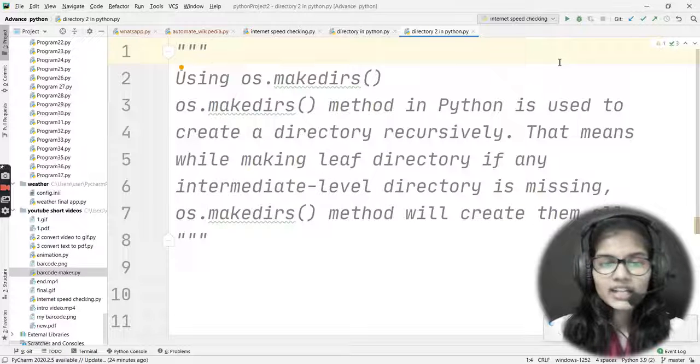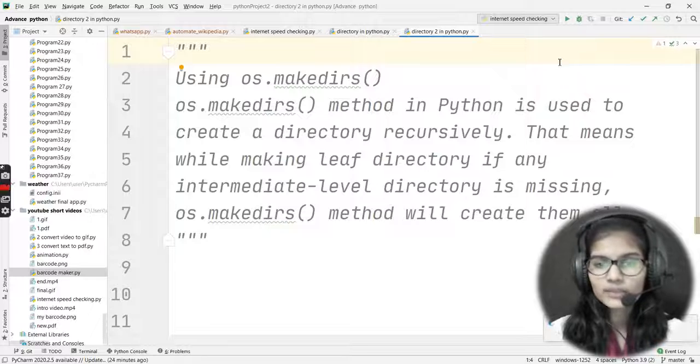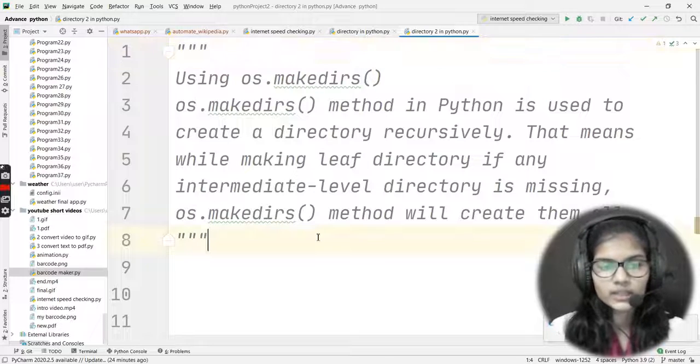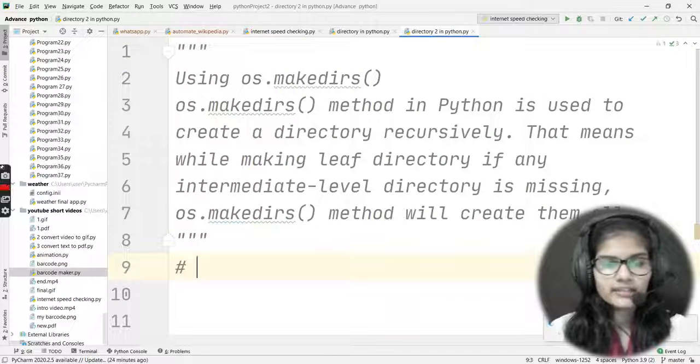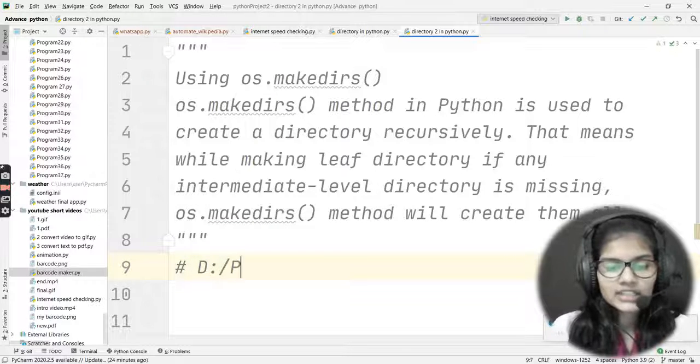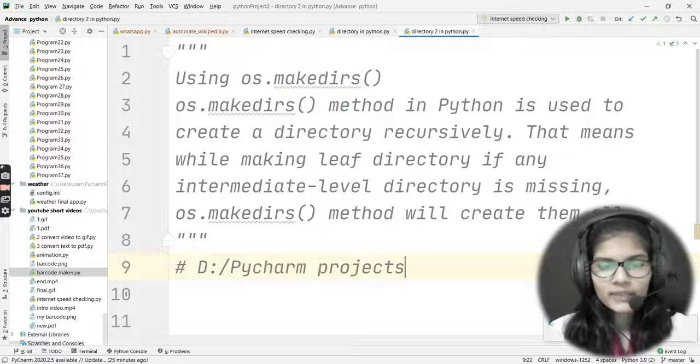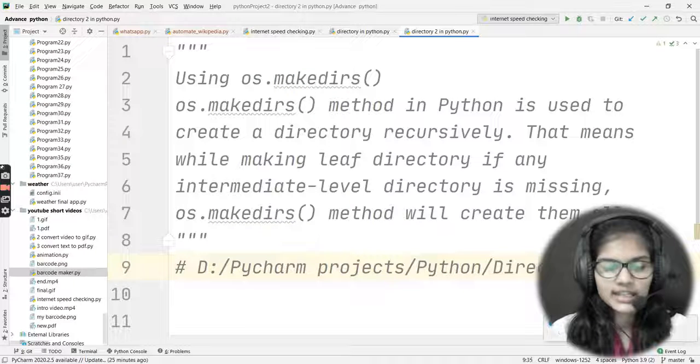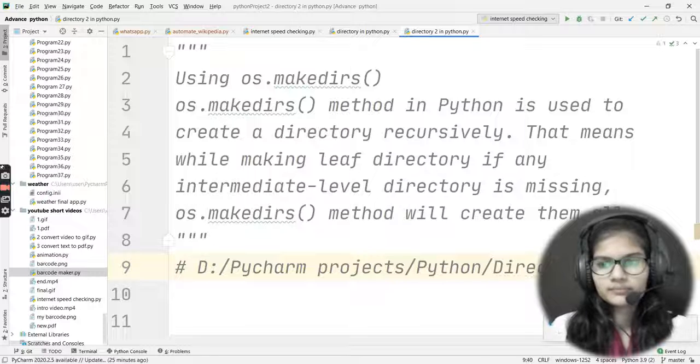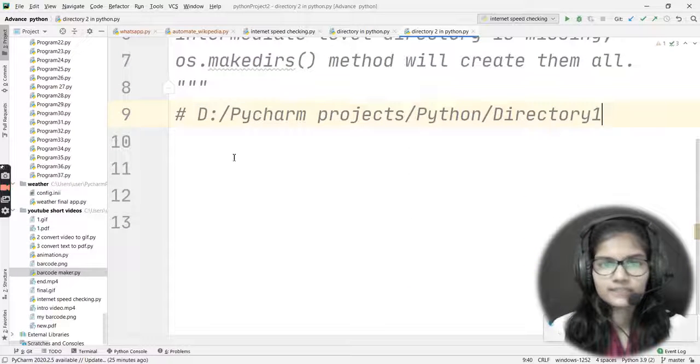So my path was, let's say, D, then Python projects, then Python. So inside Python I just want to make my directory. Let me hold on one thing. Let me put a comment here and write that. Let's say this is the one, D, and then after that, let's say it was PyCharm projects, and then inside that I was, let's say, having Python, and then inside that I just want to make my directory. So that's, let's say, directory 1. Just one second, right here.